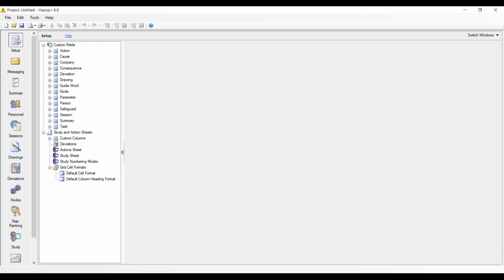These include things like custom fields, whether or not you want to use deviations or parameters and guide words, things like that. So for example, if I go to the deviations option here, I can choose how I want to express the deviations as basically just a deviation description, text that describes the problem that I'm analyzing, or parameters and guide words, which is perhaps more common for a conventional Hazop.